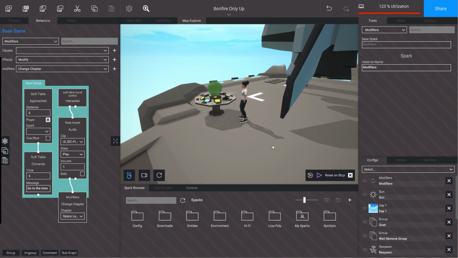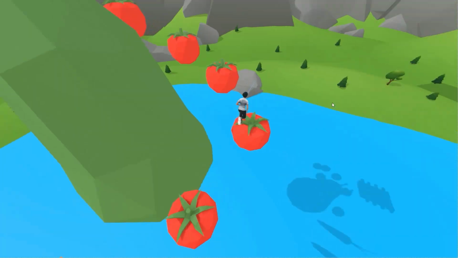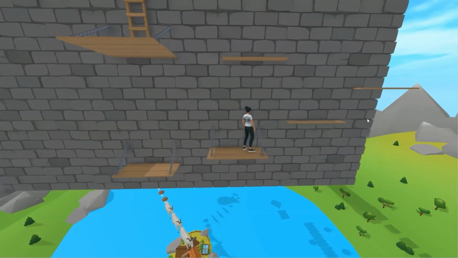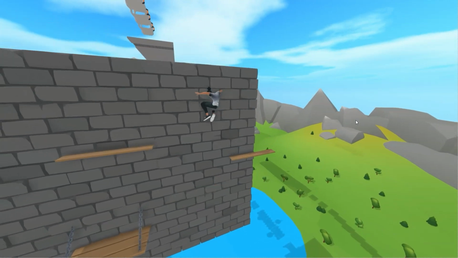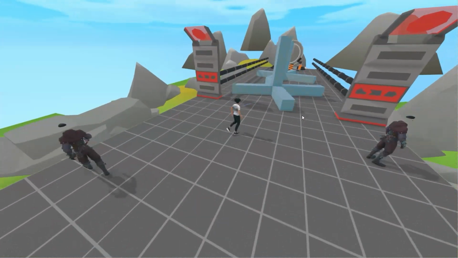Wow, that was a lot. I hope you've learned the basic behaviors used in the Bonfire OnlyUp game. With Bonfire, you don't need any coding to make games. Your imagination is all that matters. I'm excited to see the games you'll create in the future.